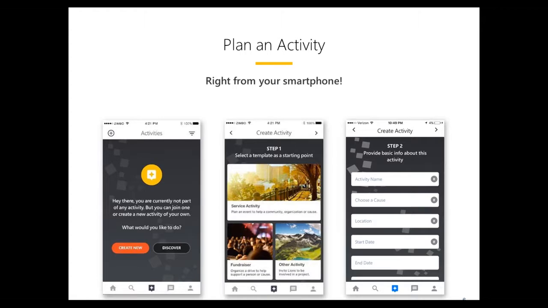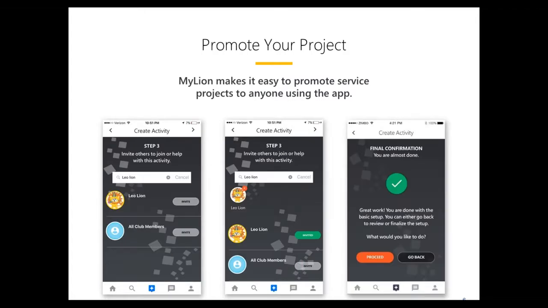Later down the line, we'll add blueprints to provide a unique setup flow for each type of activity Lions are likely to do. When we allow members to be proactive and create a project, they get excited about it and are more likely to make it happen, which is great for clubs. But we've also provided the ability for club leaders to decide which member-created activities they want to support. The club officers have the option to sponsor or star a member-created activity as officially supported by the club.